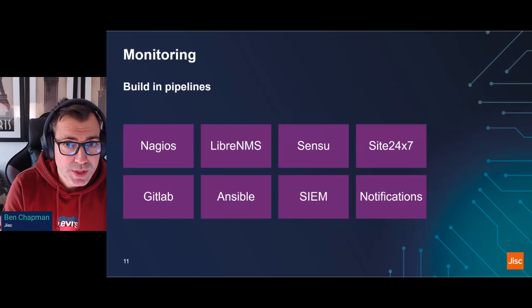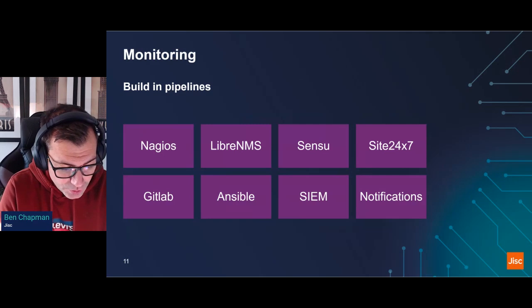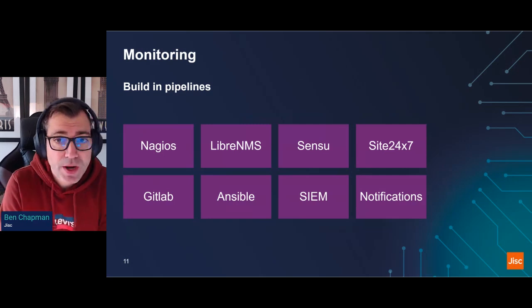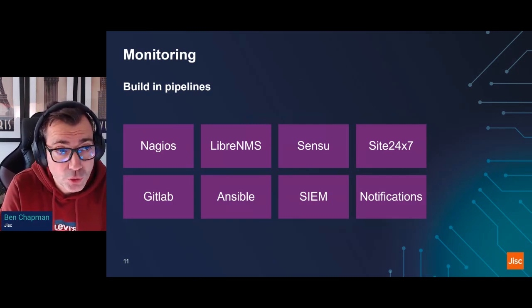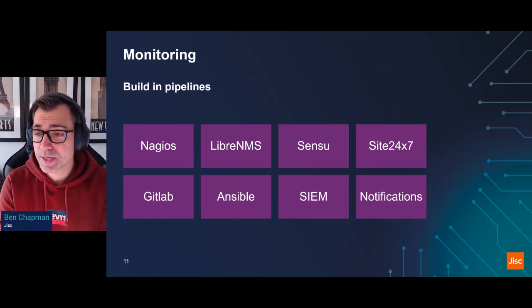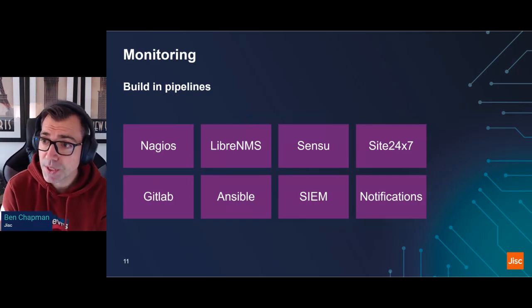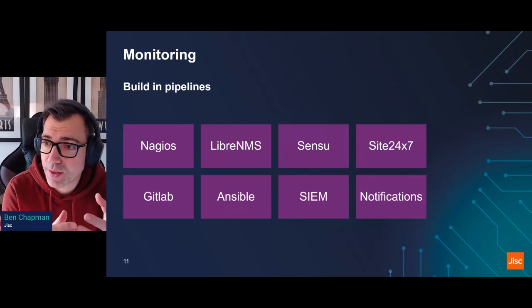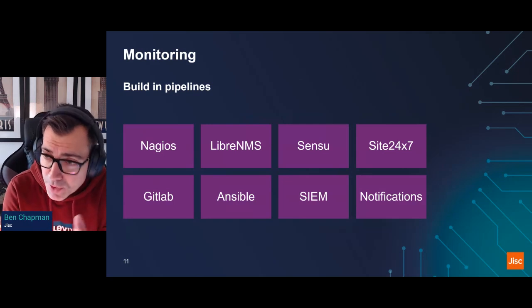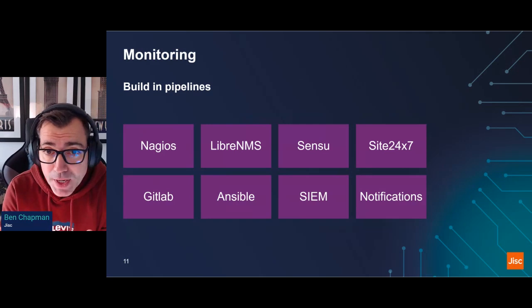What about monitoring? In my group at Jisc, we use a range of different pipelines and automation to maintain our estate. We use CI/CD, continuous integration and continuous deployment, and this helps with orchestration and building the monitoring tools right from the start.